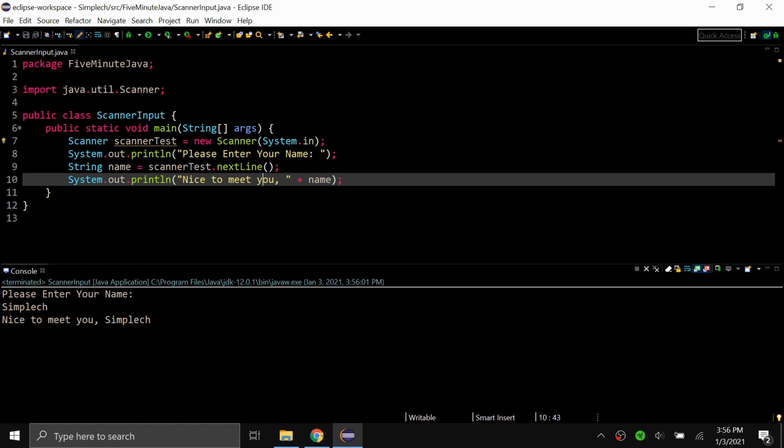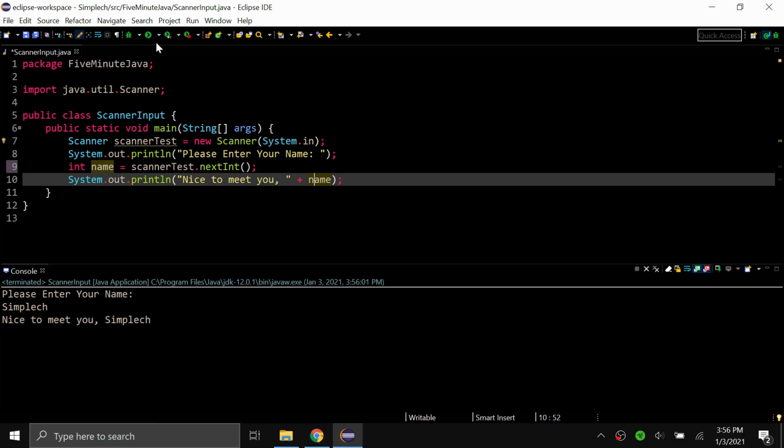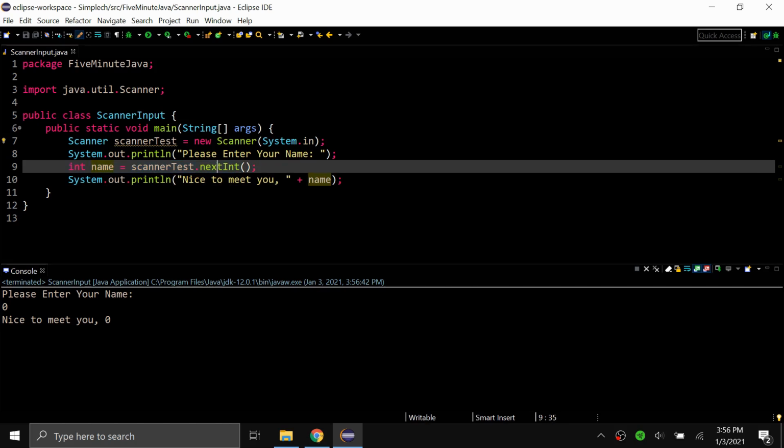So this won't make much sense, but I'll just change the types and change this to scanner.nextInt, and then I run it and I type in the number 0, and it says nice to meet you 0. I mean, of course the string doesn't make sense anymore, but it should make sense what I'm doing. I'm taking an integer and using this nextInt.